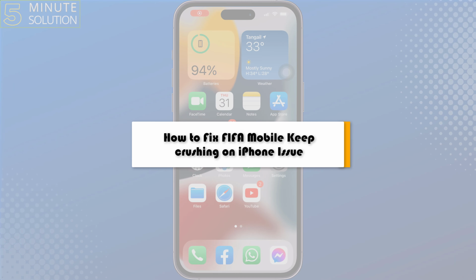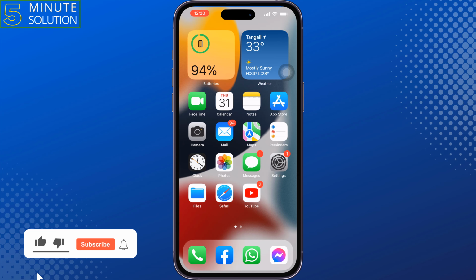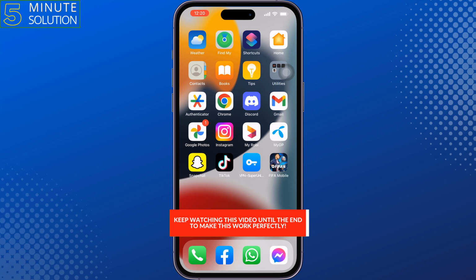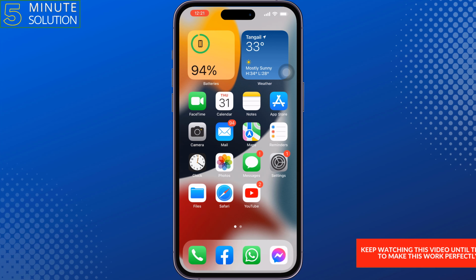This 5-minute solution will show you how to fix FIFA Mobile keep crashing on iPhone issues. Whenever you open your FIFA Mobile app, you are facing the auto closing or not opening issues. Follow these easy steps to fix this issue.